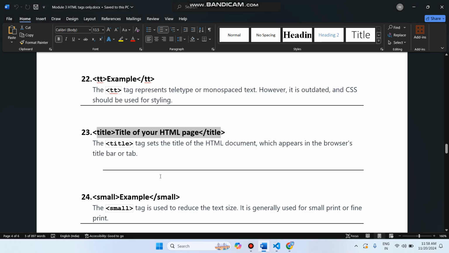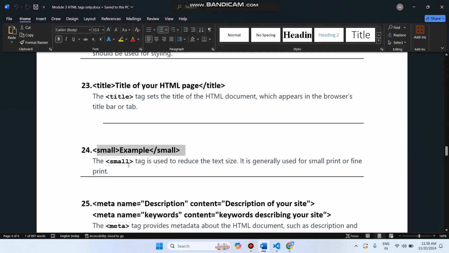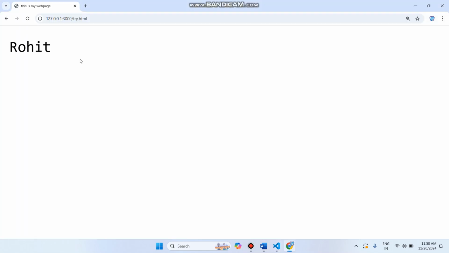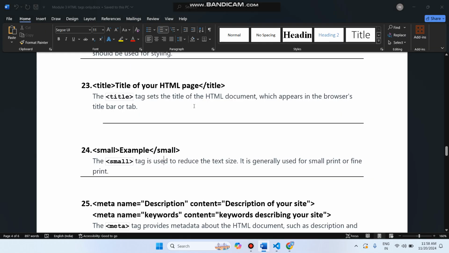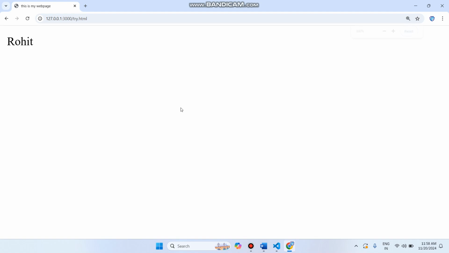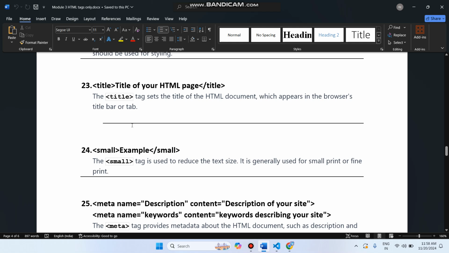After that, let's go to small. Small means your letters will be small. Now I'm going back to VS Code. I'm removing the TT tag and putting in the small tag. Small tag open, small tag close. In between, again I'm writing Rohit. Now see, is it small? Let me reduce the size, I'm using too much size over here. You can see it's a small tag. So like that we can put the small tag also, but we have CSS, using which we can do everything. But right now we are only understanding the HTML concept. That's why it's my responsibility to show you all the tags.